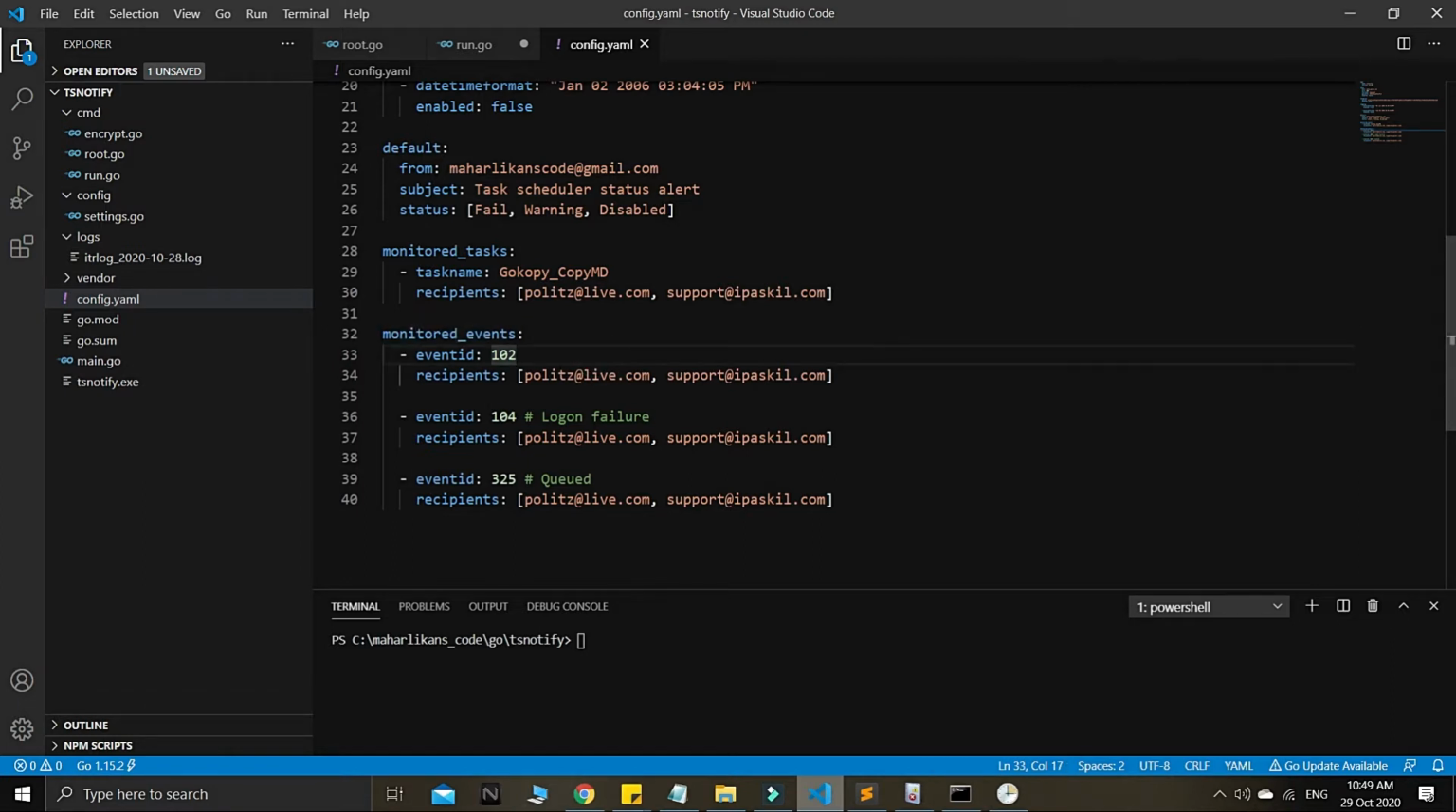So you just supply the event ID, which in this case is, for example, 102. 104 is a logon failure; this is a known event ID. This one is a critical error, guys. This is a very critical error, because prior to this, it will be queued first, 325. Queued means it keeps trying to execute any of your task items there. This is what I'm talking about, guys.